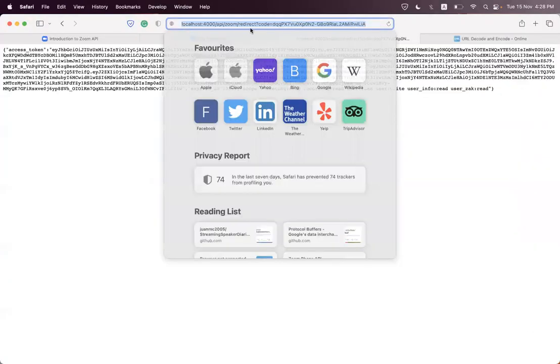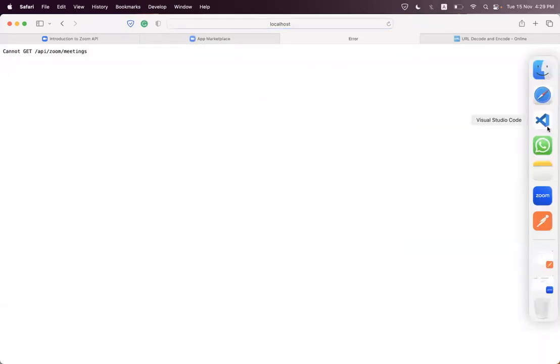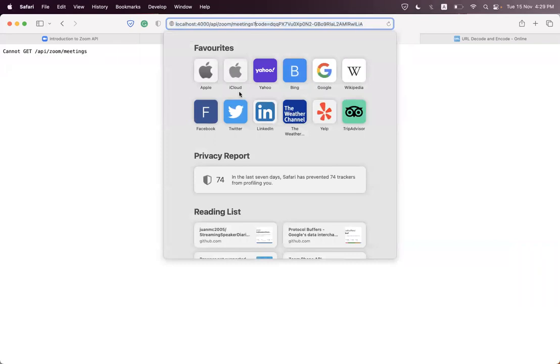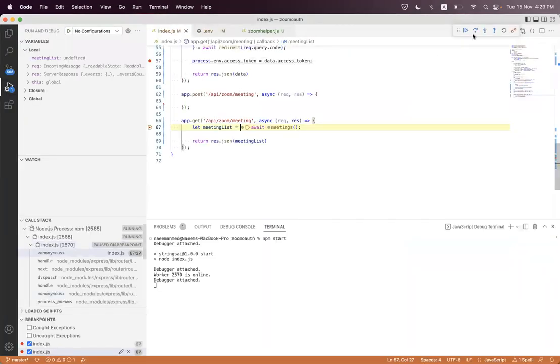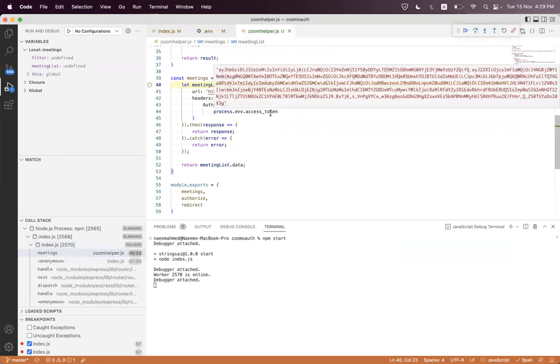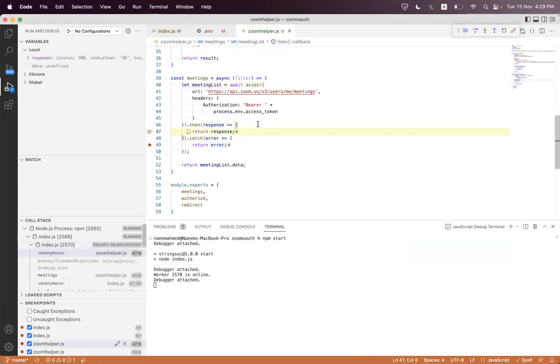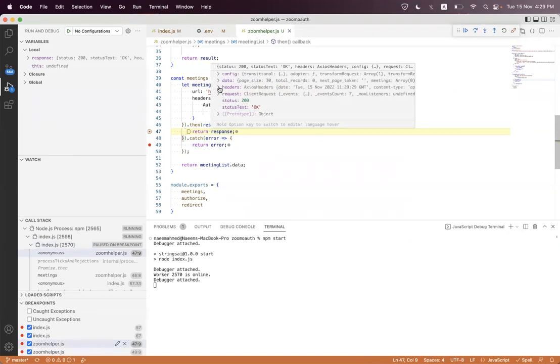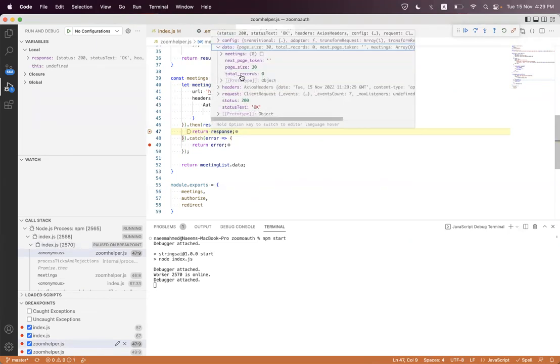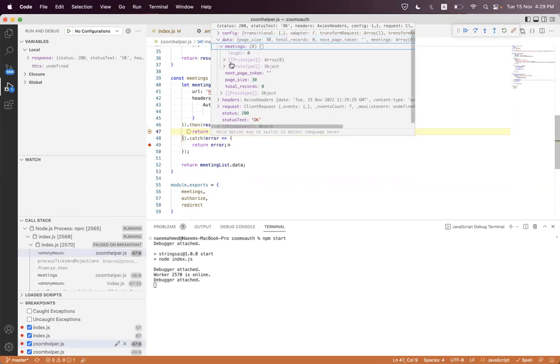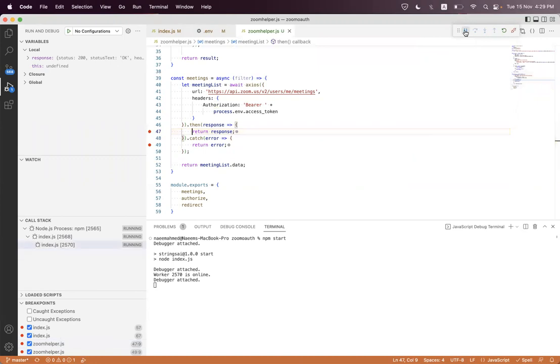Now meetings, for the meeting. Okay, we have now token authorization bearer. Okay, place the breakpoint here, place the breakpoint here, and continue. Okay, we have got the list of meetings, data, and page, total records. So currently I do not have any meeting. So that's why this array is empty.